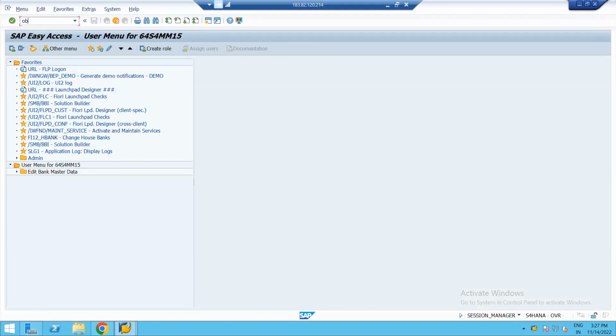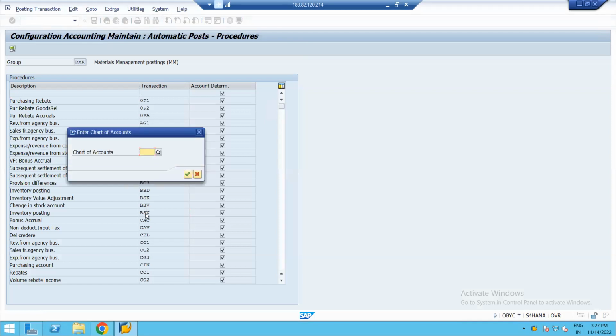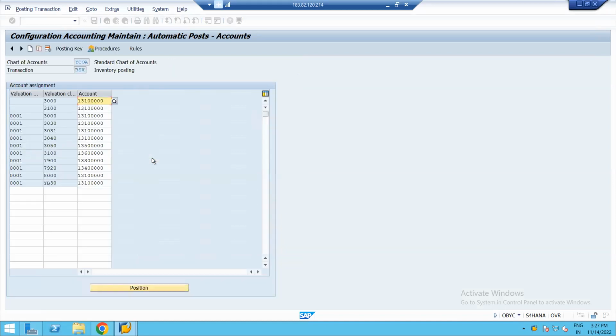Okay, so I'm going to transaction OBYC, going to the inventory posting. This is YCOA. Can you see my screen? The valuation modifier, that is the valuation grouping code, is 0001. The valuation class is 3000. Now what I will ask you is, first create the purchase order for your raw material, right? Then copy this GL account into a notepad and don't lose it. Just save it, and remove this GL account from here like this.